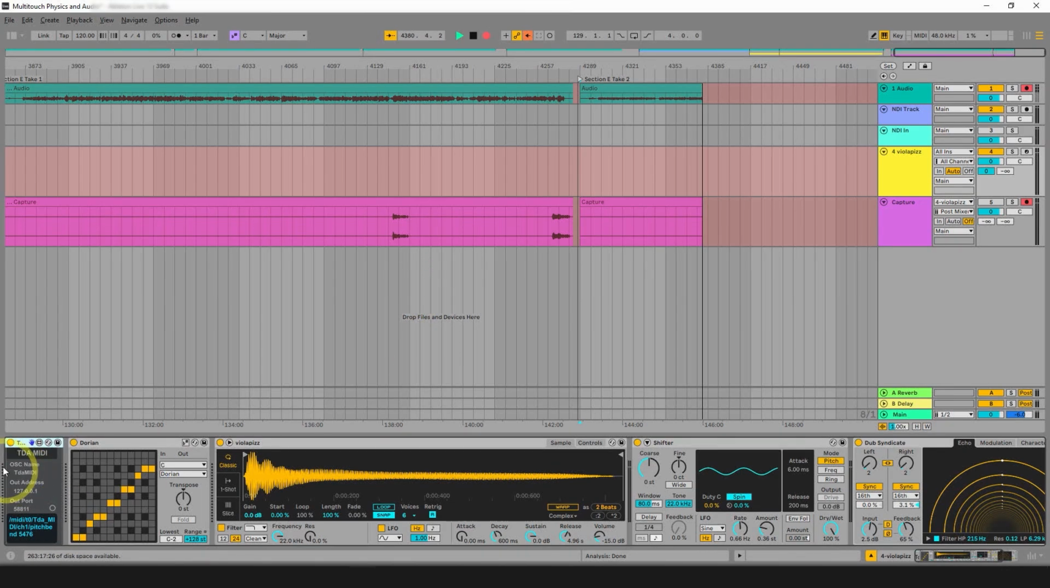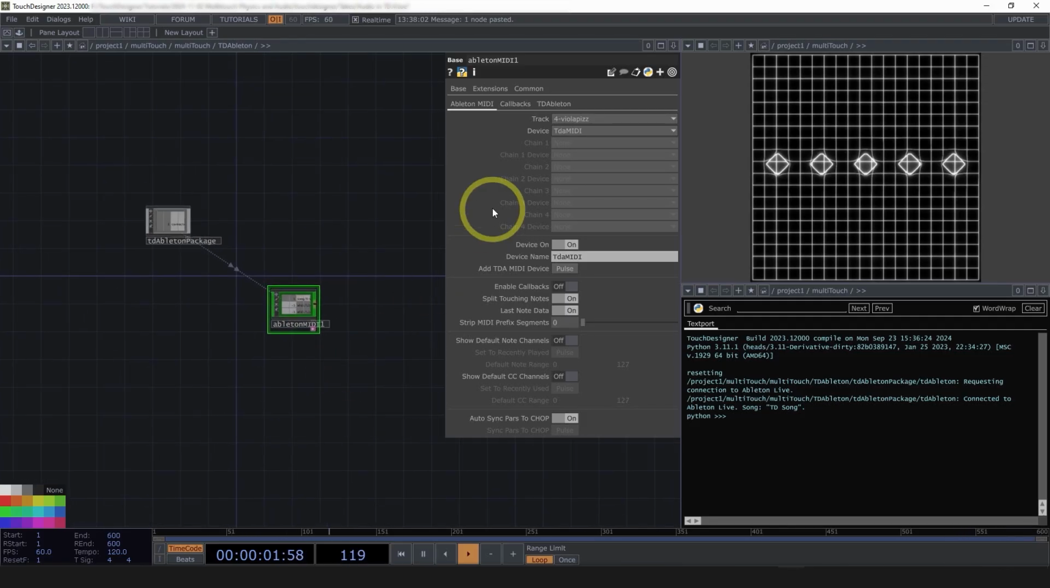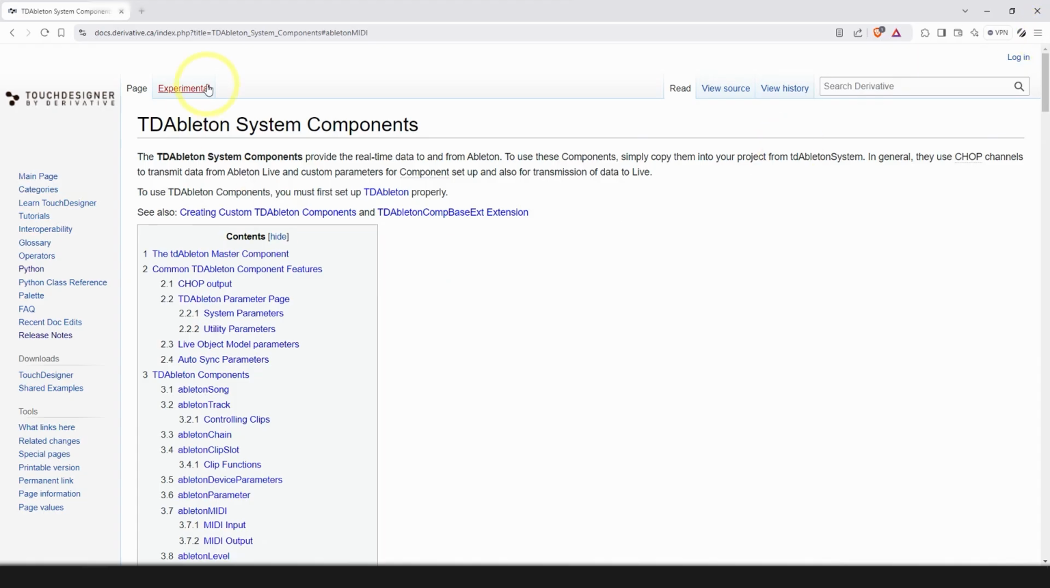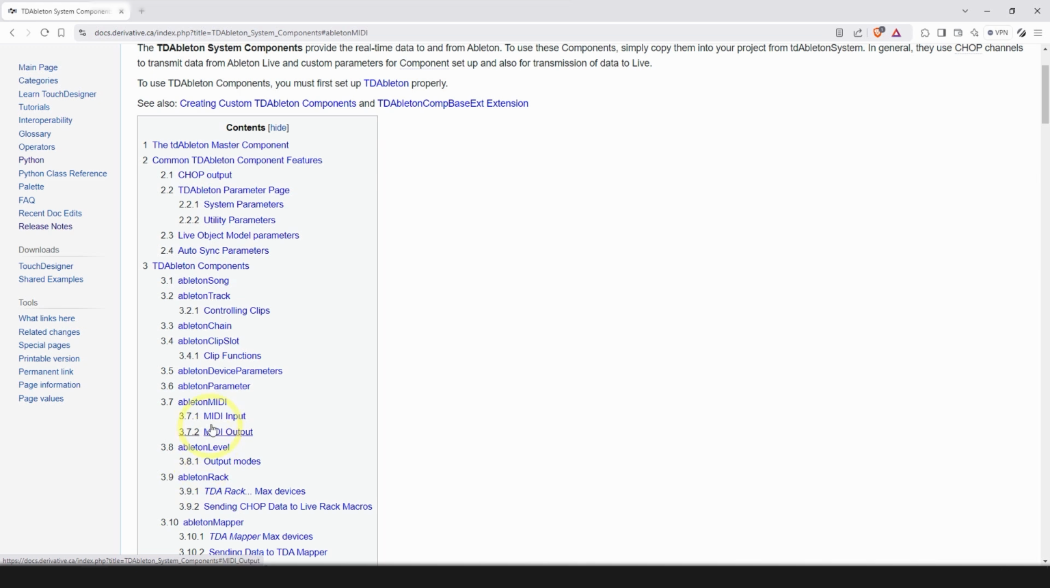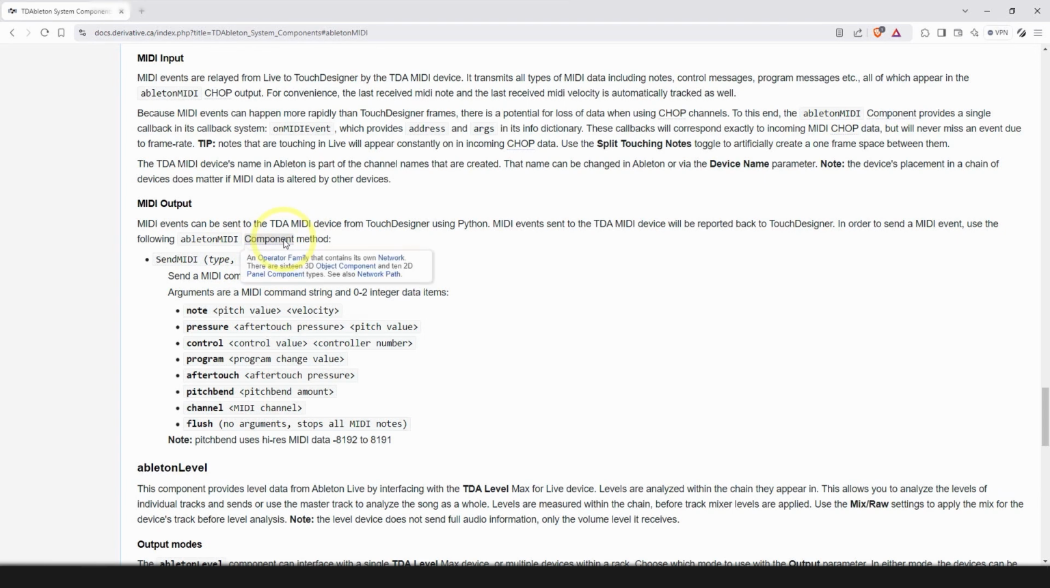So let's jump back to TouchDesigner now that we see this is here and connected. And yeah, we've got this happening. I want to call out on the TDAbleton tab this help page. If we click that, it should drop you here to the TDAbleton system components. And if we go to Ableton MIDI, this is our MIDI output. So our component, our Ableton MIDI component.